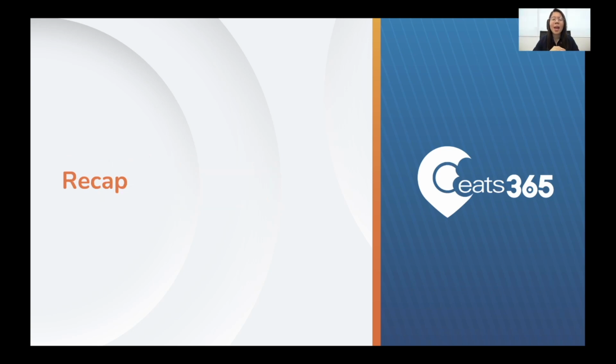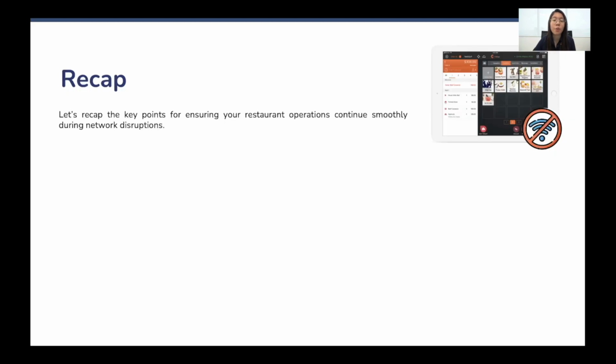Alright, with that, we have covered the essential information that you should know to ensure smooth restaurant operations during the network disruption. And now, before we conclude our session today, here's a summary for you. So, when you notice that your POS goes offline, remember to determine the type of disconnectivity you are experiencing.